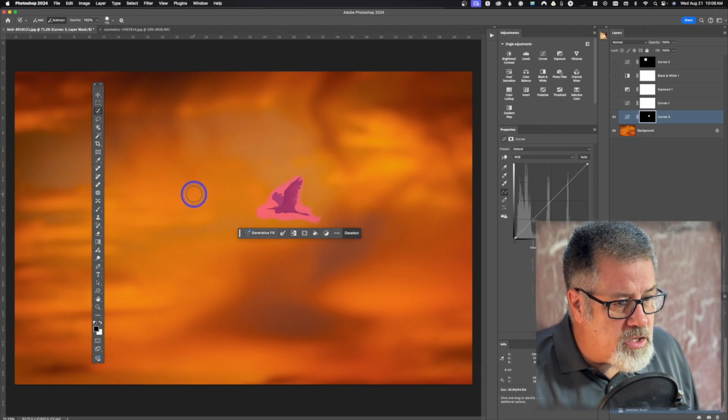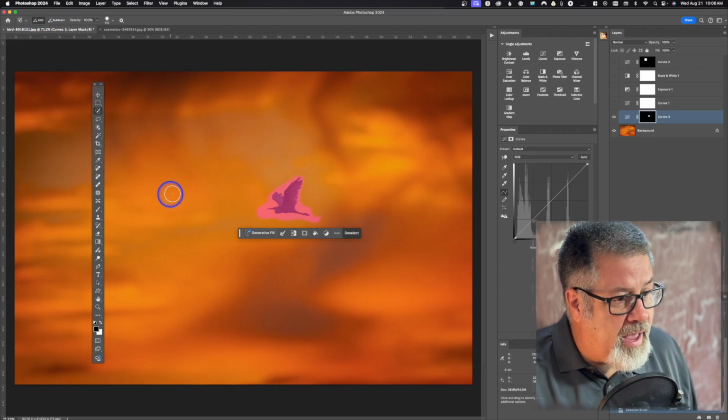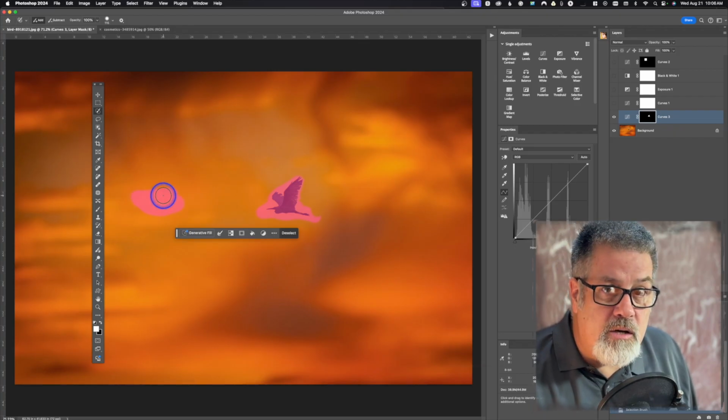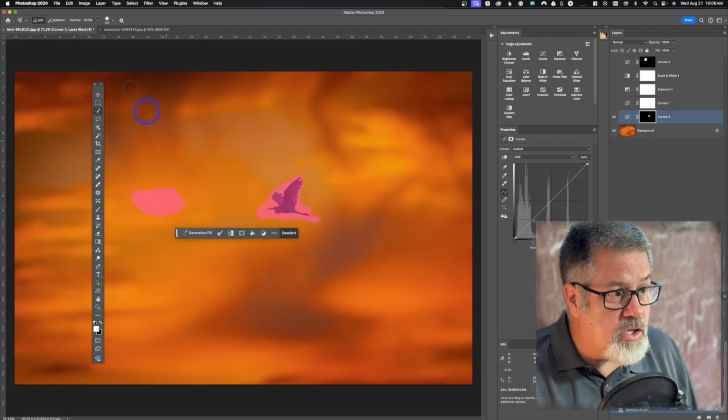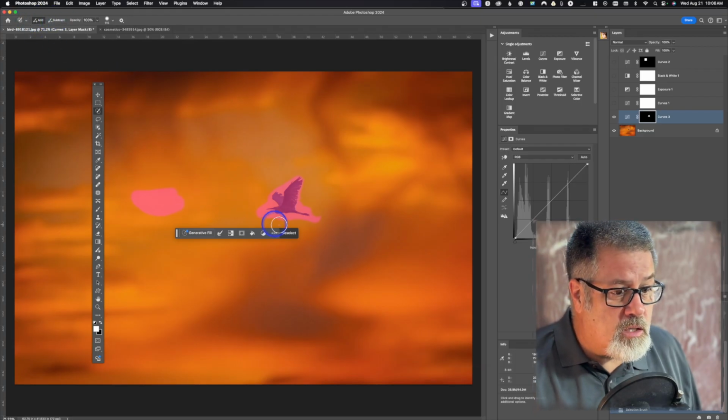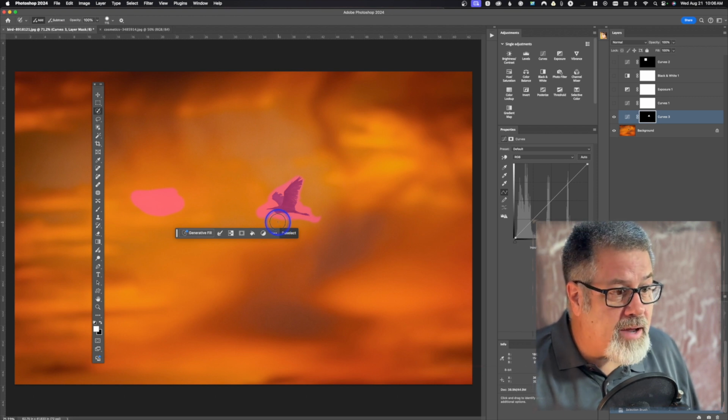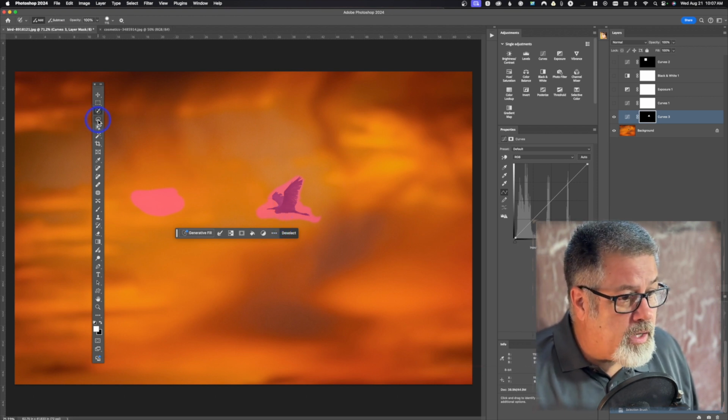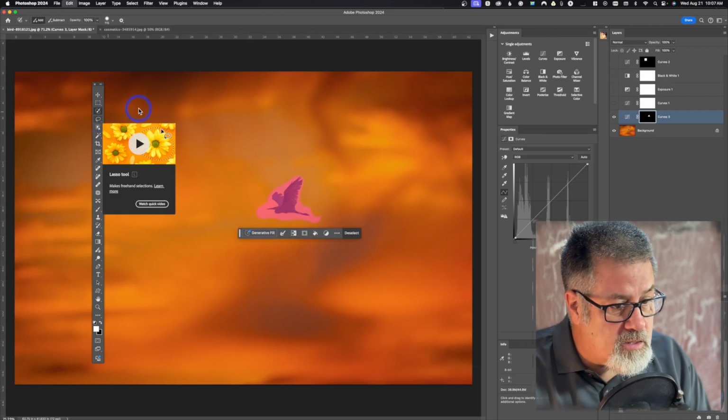Let's say we had another bird over here. We could then come and say add, and then we could apply it to another area in another location. So you have add and subtract to your selection brush. The selection brush just selects an area. So we're going to come down here. We'll hit Command Z to get out of those selections.